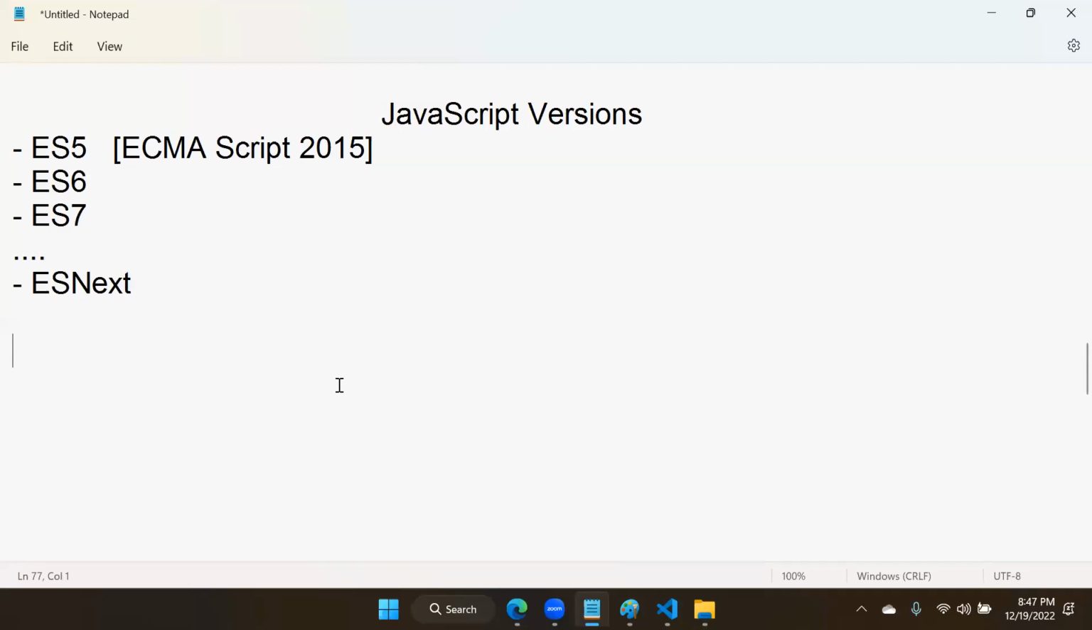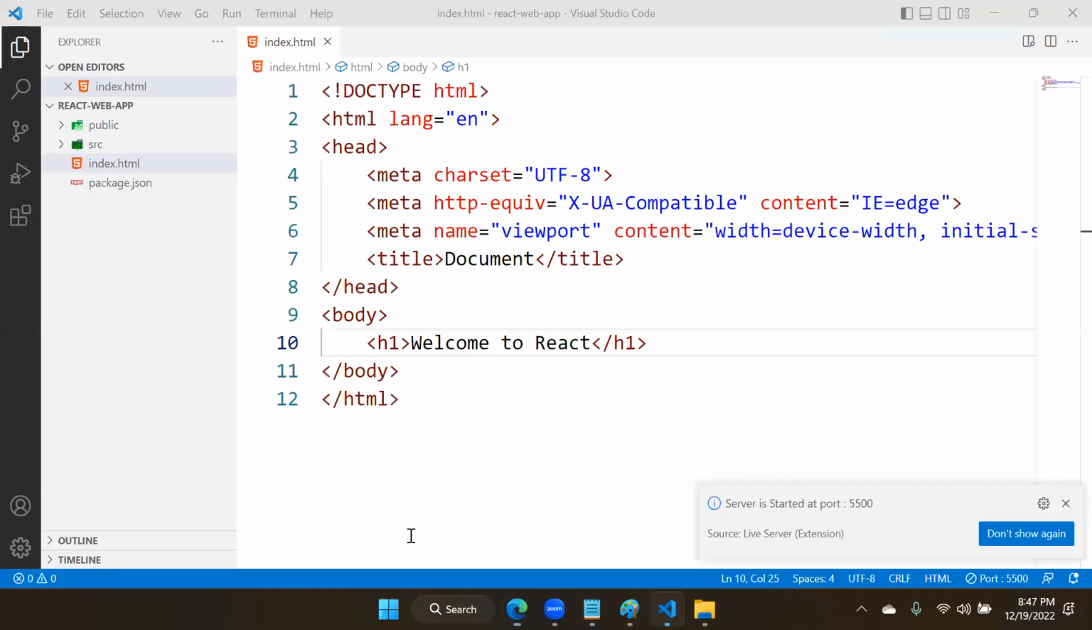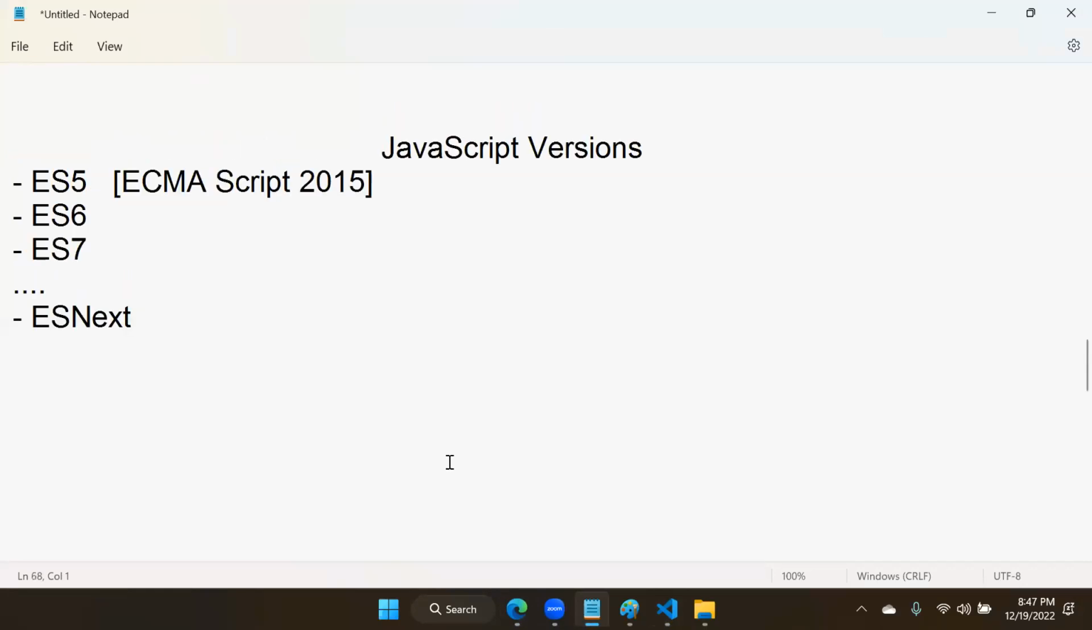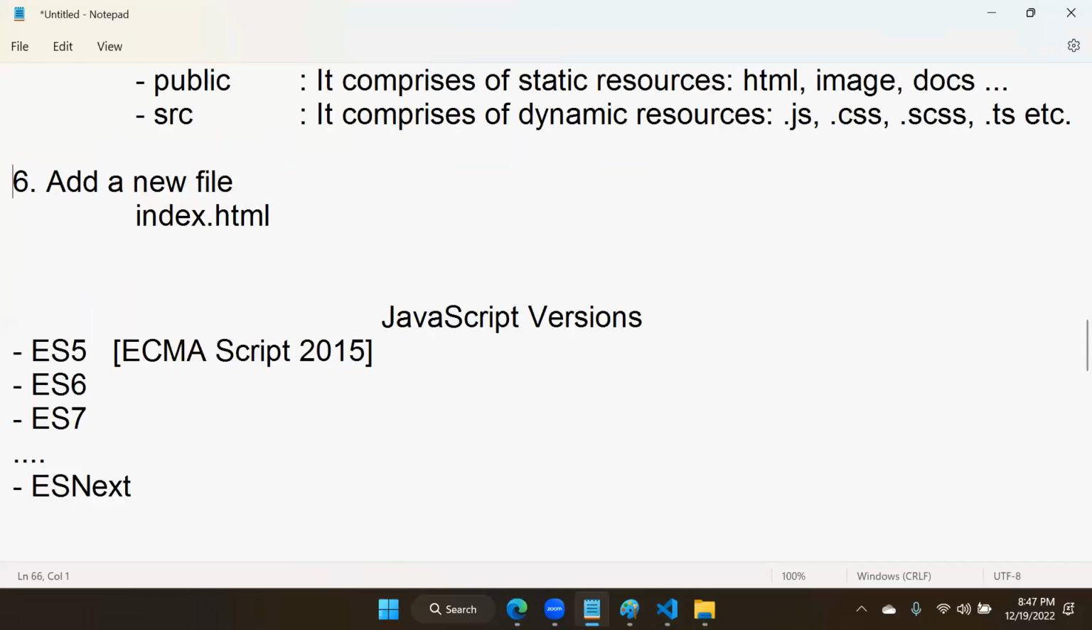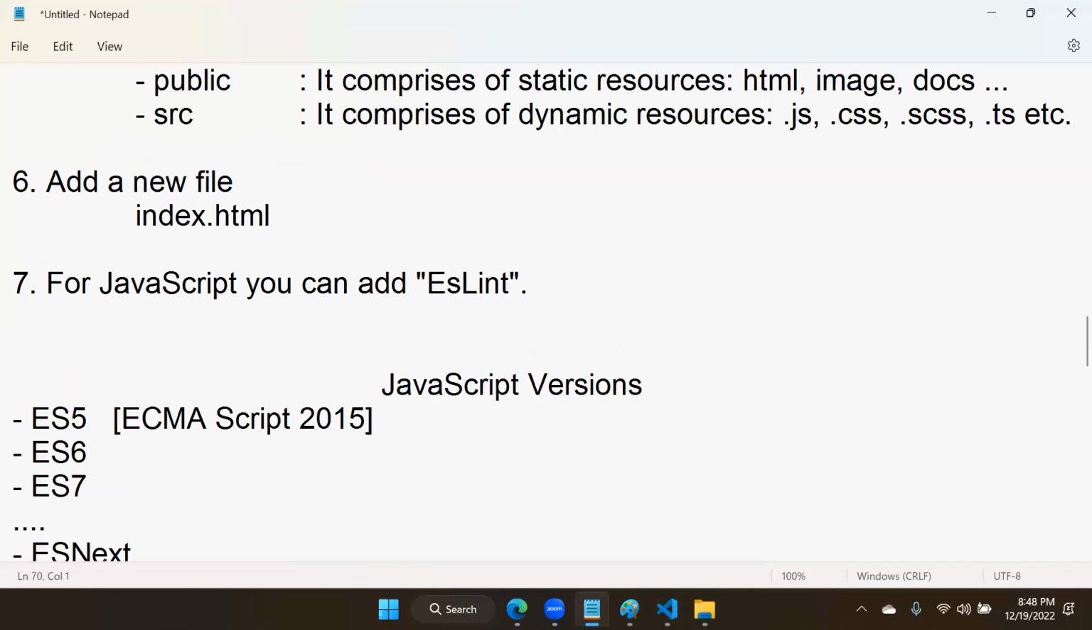One point is, generally when you are trying to use JavaScript in a project, if you want to configure JavaScript, you need to set some restrictions for JavaScript. Then you have to set up a tool in the project itself. For JavaScript, you can add ESLint. ESLint is a language analysis tool.